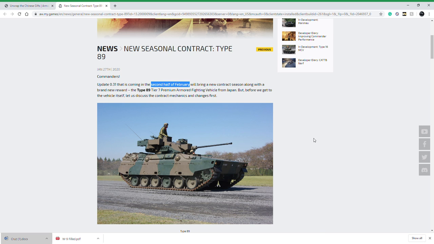So that is only about 3 weeks away at the most. So you're looking at a bunch of new Japanese vehicles, a new season, a lot of good stuff coming in only 3 weeks.